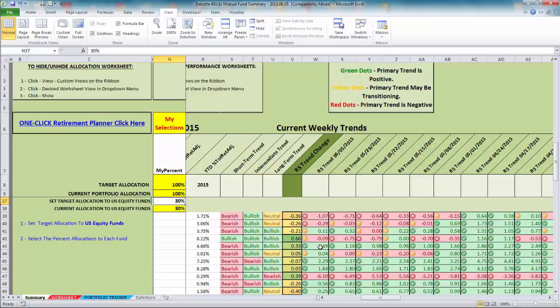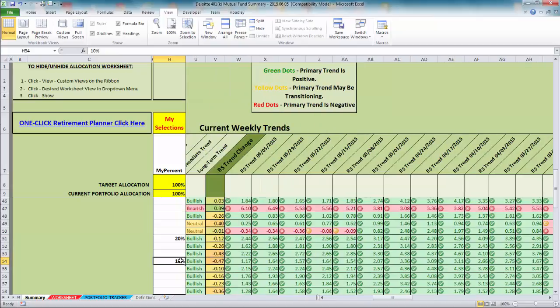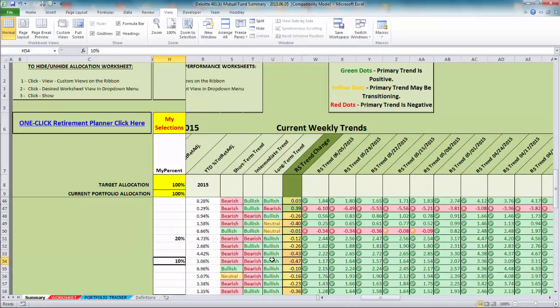So as long as the green cells are to the right and the left of the funds that you're in, it's okay to stay in these. Here we have the 20% allocation. We are seeing the green light and the green light, so there's nothing to do. And to our 10% allocation, we are seeing the green light and the green light, so again, there's nothing to do.